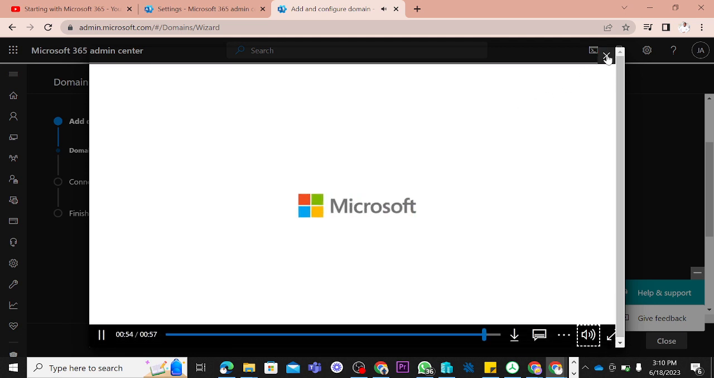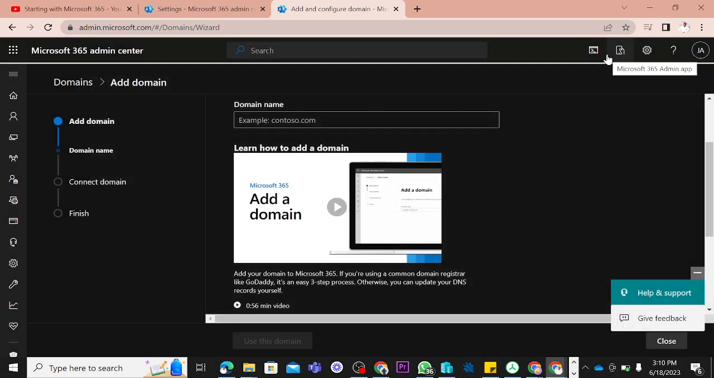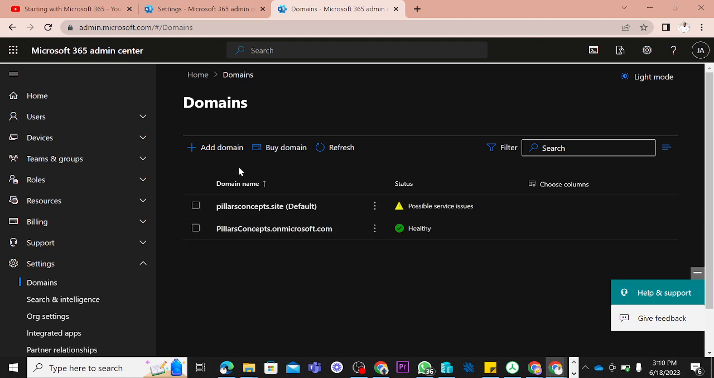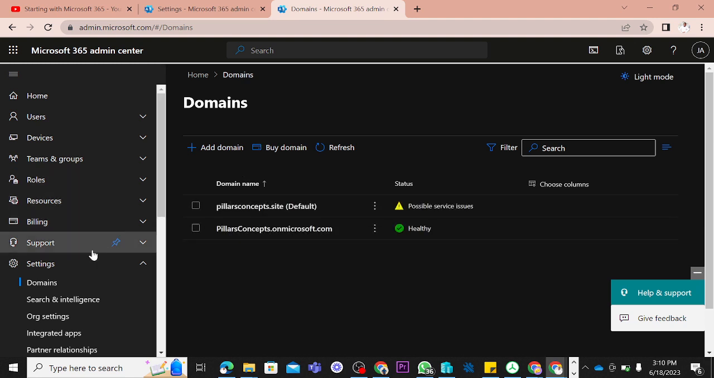Okay, I hope that was brief enough for you to add your records to your domain provider page, and then you sync that to what you have in M365 here. So that's how to add a domain to your M365 tenants. Alright, so that's about domain.